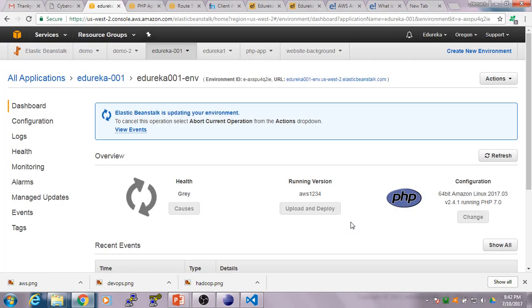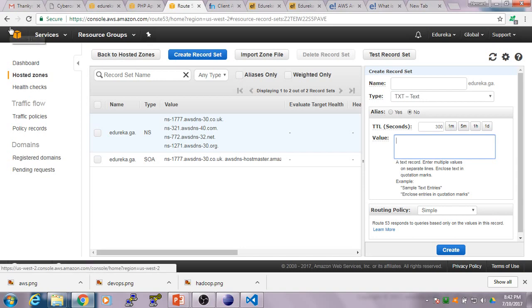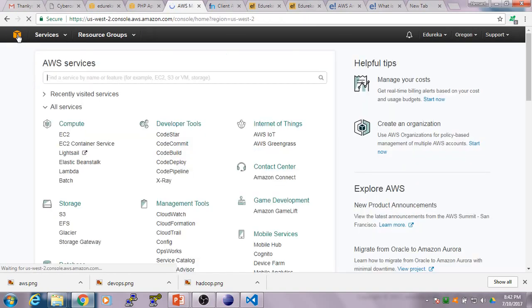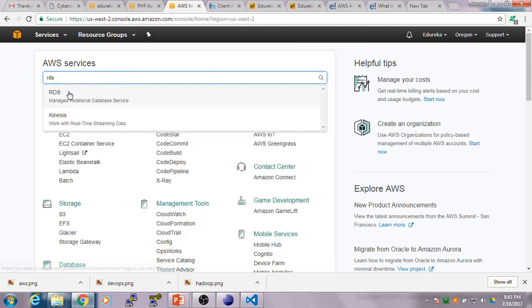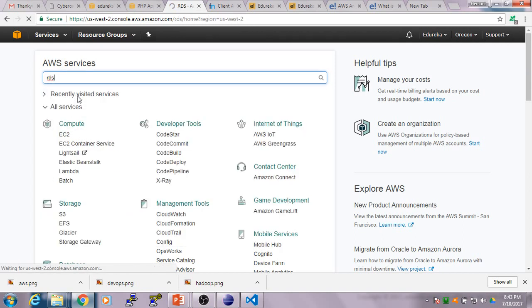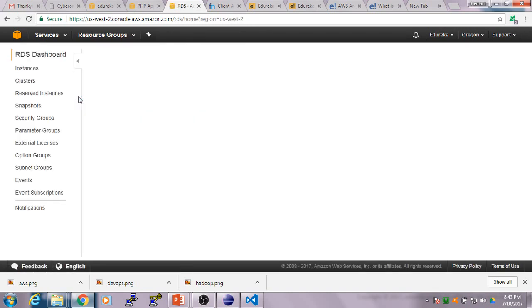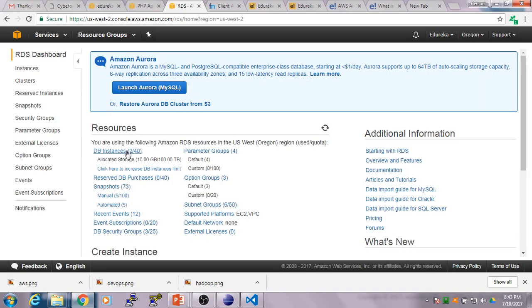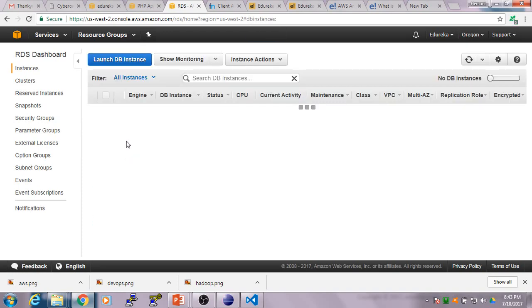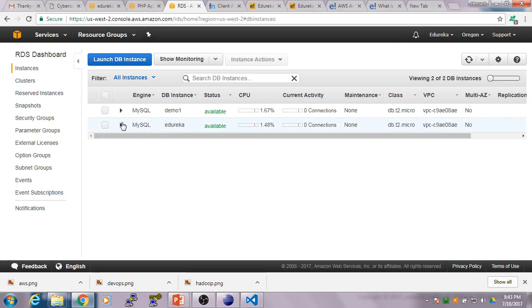It will take some time to deploy. Let's give it that time. All right. Let me show you the RDS instance. In RDS, there are some settings that you have to do in your RDS instance, the security groups thing that I was telling you about. So let's go to RDS. Okay. So demo 1 is the instance that I've just launched.